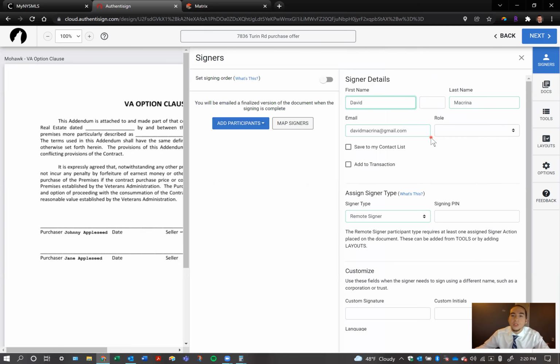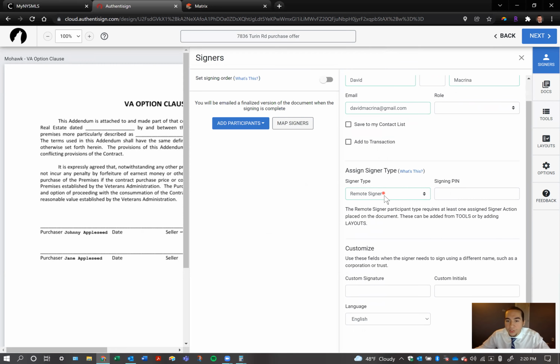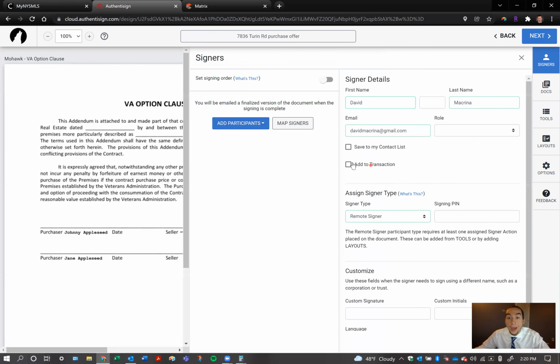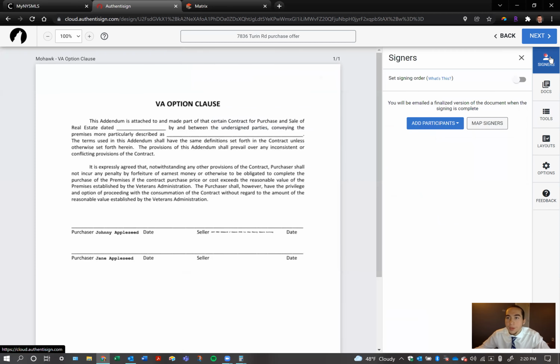So let's add ourselves here. Dave Macrina, here's my email. It's just loaded right from Matrix. And again, it knows not only that I'm a remote signer, but I should add myself to the transaction. That's a no-brainer. But actually, it knows I am a transaction participant already. So if I go add participants, I can add from transaction.